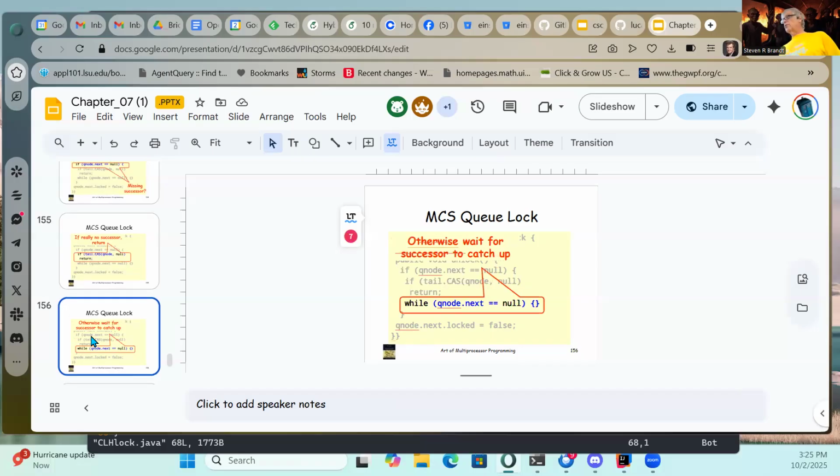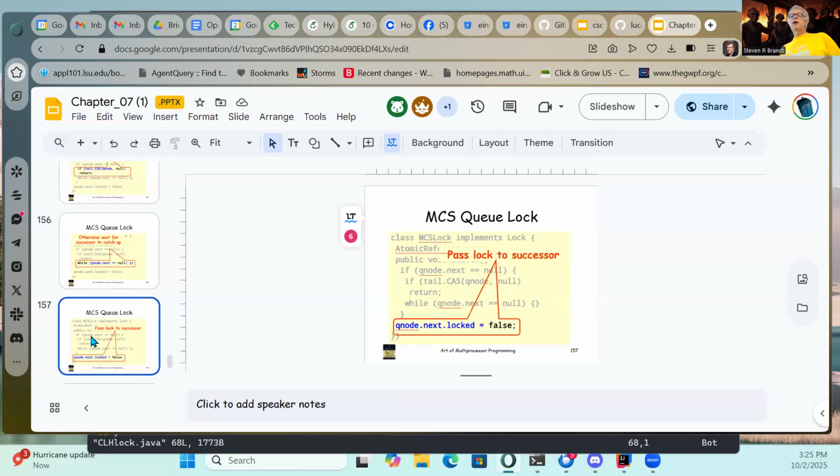So now we're stuck with waiting for them. We have to wait in our unlock method for the QNode.next to not be null. And once it's not null, we can set our QNode.next.lock to false. And that will allow the next lock to proceed. Okay.